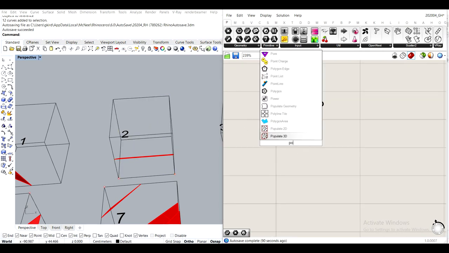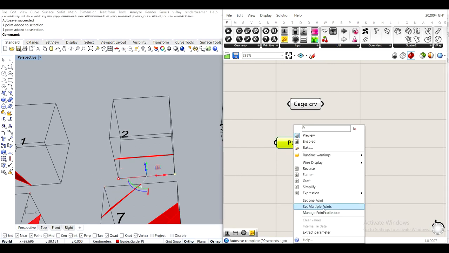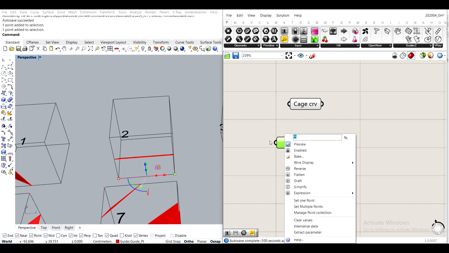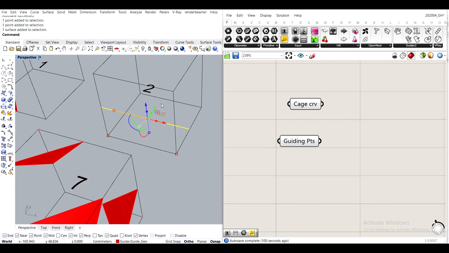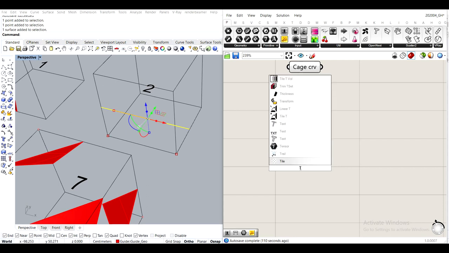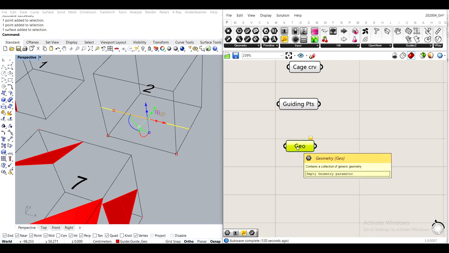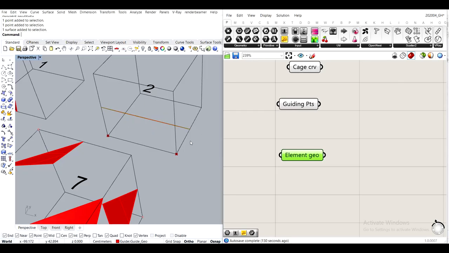Now I need a point component. Select these two points. Set multiple. Now I'll call them guiding PTs, guiding points. And last one is going to be my surface right here. So that's going to be tile or element geometry. Whoops. Okay, let me just create a geometry node first and then name it element geo. There we go. I set one geometry and now everything is set here.